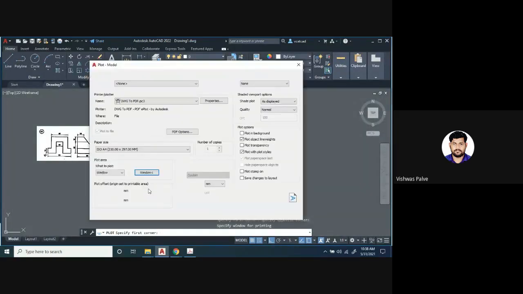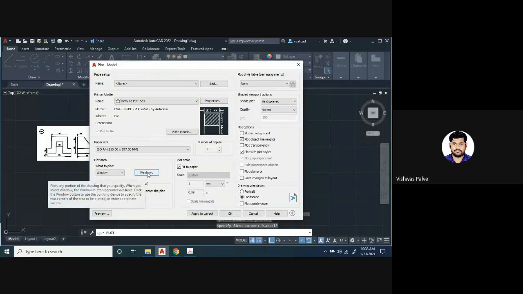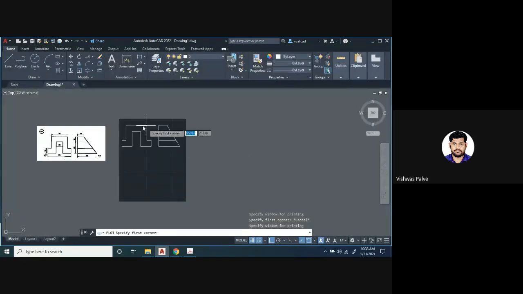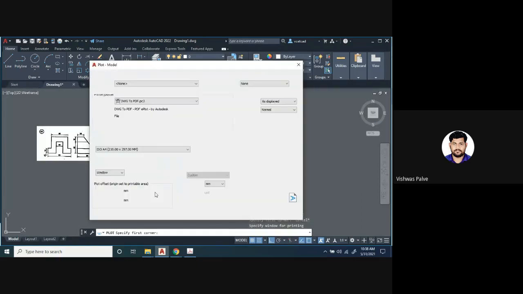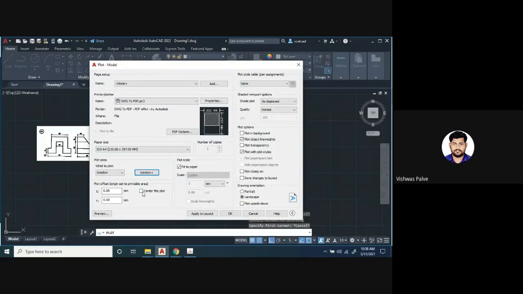Okay, press escape. If you want to see what is getting selected, click on this window. You will see that the selected area is there. Again, come back, press escape. Then you have to click here, center the plot, right? You can click center the plot or leave it as it is. No need to worry about the center plot.